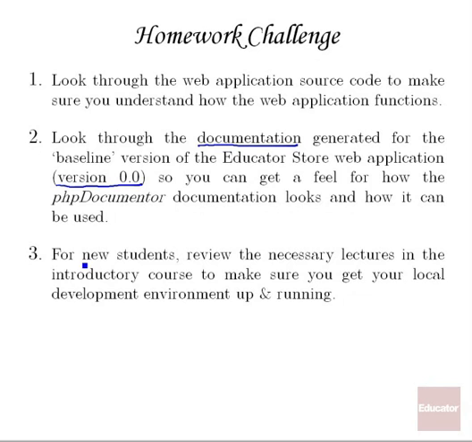Finally, for students that are new to educator.com, I'd like you to go ahead and, if you need to, review Lecture 3 and Lecture, I believe it was 28, from the introductory course, to find out what you need to do to get your development environment set up on your computer so that you can mimic the things that we do here in the lectures on your home computer.